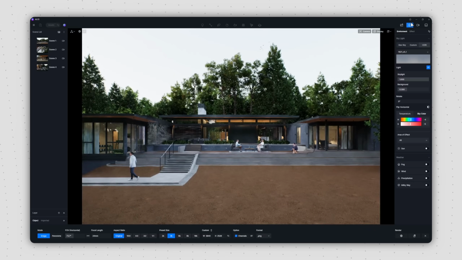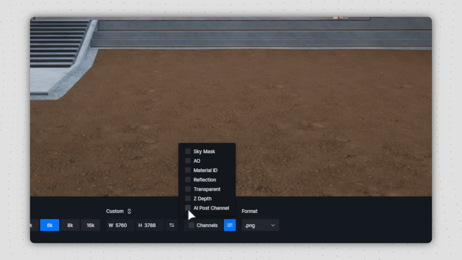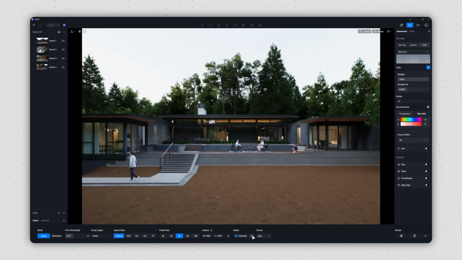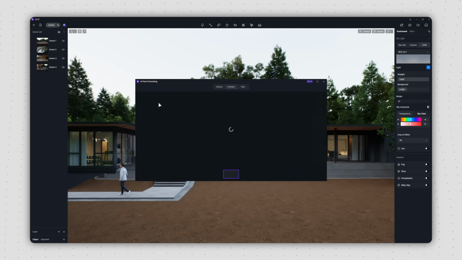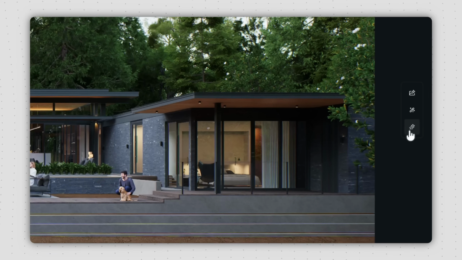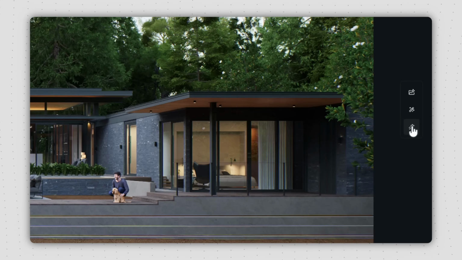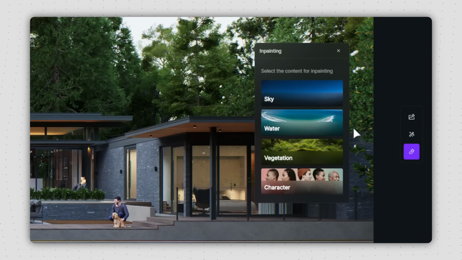Before using AI Inpainting, please ensure that images are rendered with the AI Post channel enabled. After the rendering is complete, navigate to the Post AI panel and double-click to choose images for AI post processing. A new button for AI Inpainting is now available on the right sidebar. You can select specific objectives such as sky, water, vegetation, and character for Inpainting.